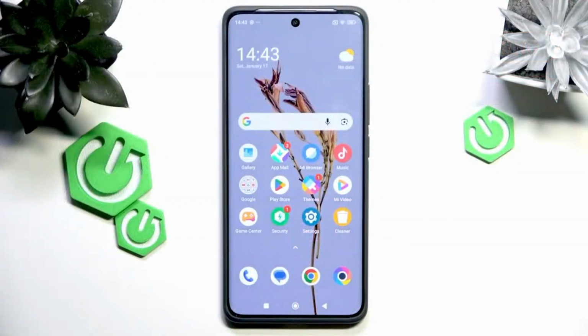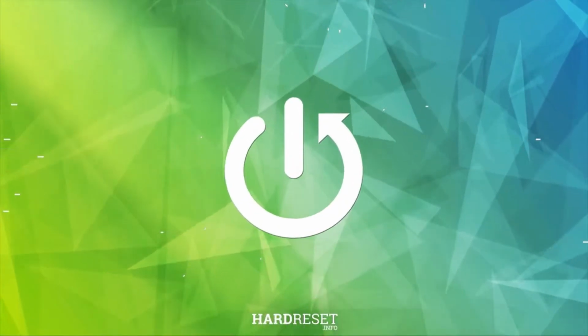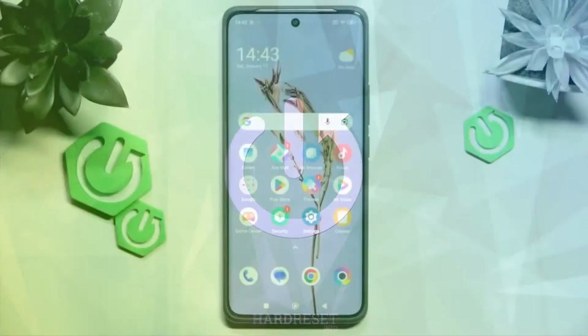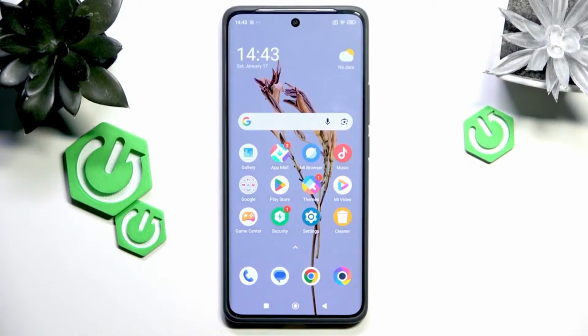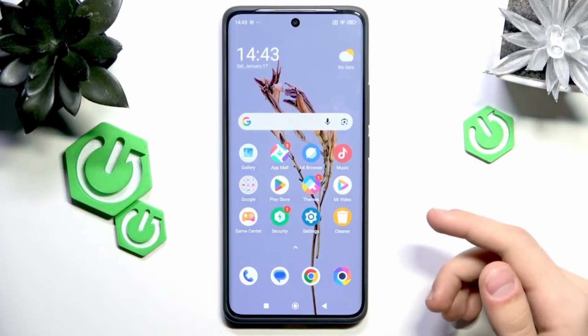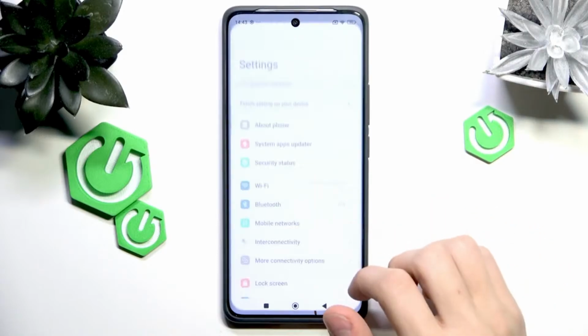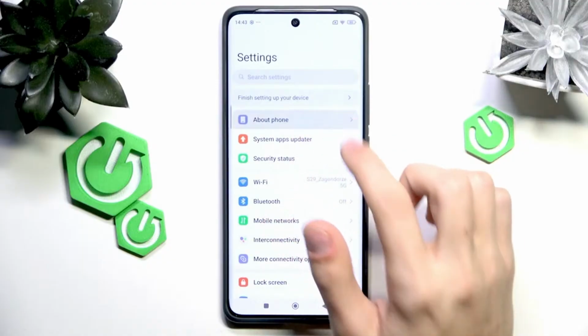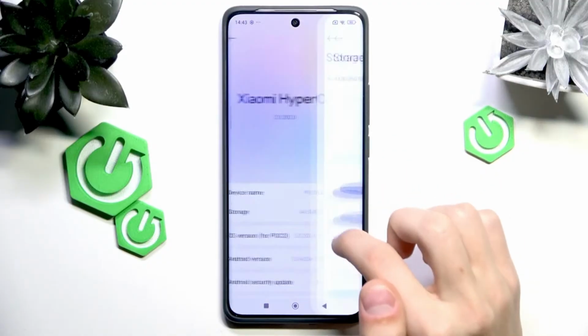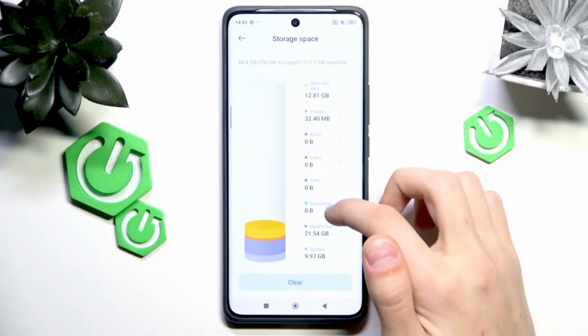Hello everyone, welcome to the HardReset channel, and today I'm going to show you how to enable memory extension on the POCO M8 Pro. So memory extension is a feature that allows you to add more RAM to your phone by using some of the phone's storage. So if we go into settings, we tap on about phone, and then tap on storage, we can see how much storage we have on our phone.